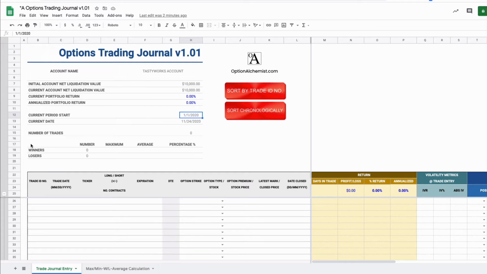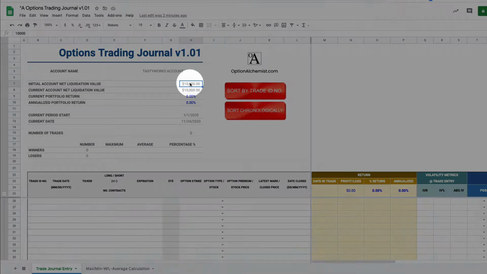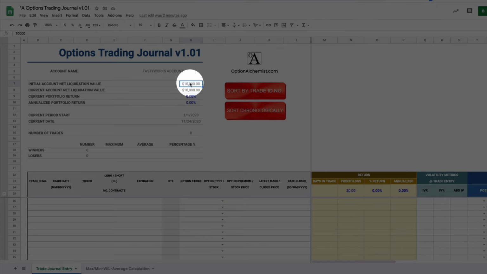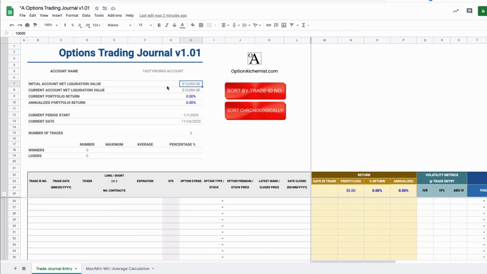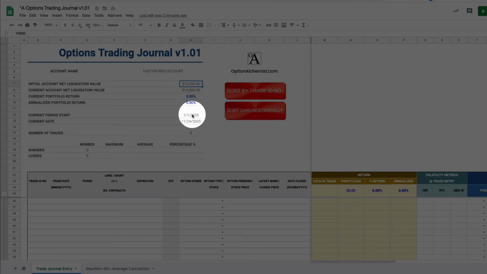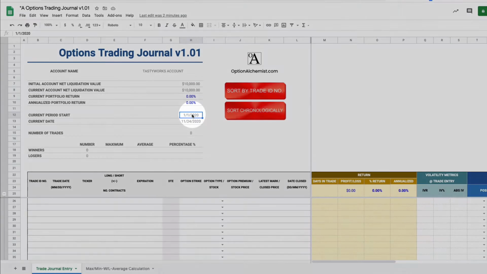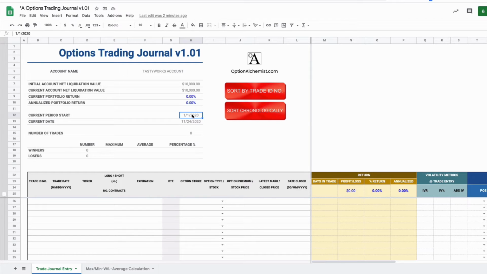Okay, there are just a couple of inputs that you need to update. The account name, you can just change to Roth IRA or whichever broker you're trading with. It's not relevant to the functionality of the sheet, so less important. You do, however, need to input the initial account net liquidation value, so this is the starting value of the account. Plus you also need to input the current period start. Typically this would be the first day of the year, the first day of the quarter, and so on. This is important because it's basically measuring the rate of return and annualizing it based on the number of days that you've actually traded and then comparing that to the performance over a 365-day period.